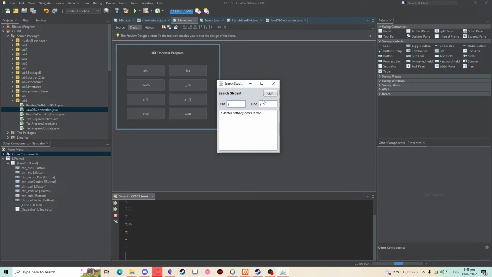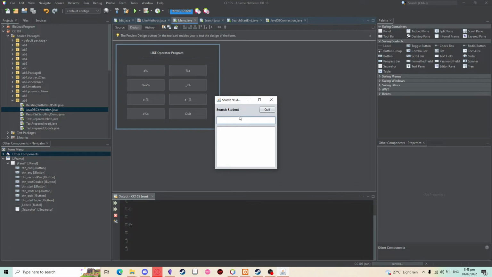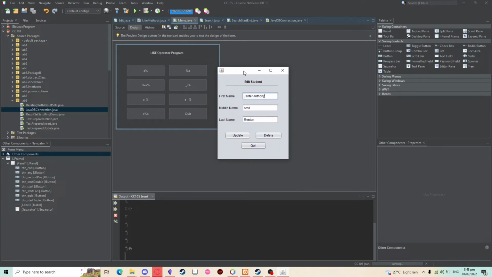It works. And lastly, I would like to demonstrate the editing function. So that was a mistake. That would only happen if you were to select an empty part in the J list. Let's search my name again. If you were to click an existing one, like here, it will open the edit student JFrame, where you can update and delete records.